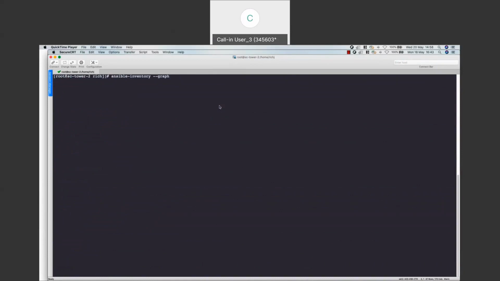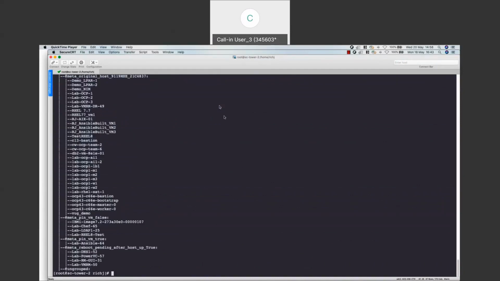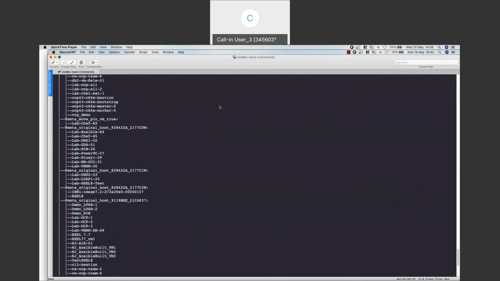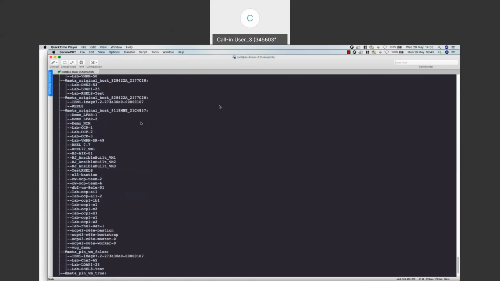So now if I show the inventory again, remember this is the dynamic inventory. So let's go away and query my PowerVC server. And there we can see my VUG demo is getting built.